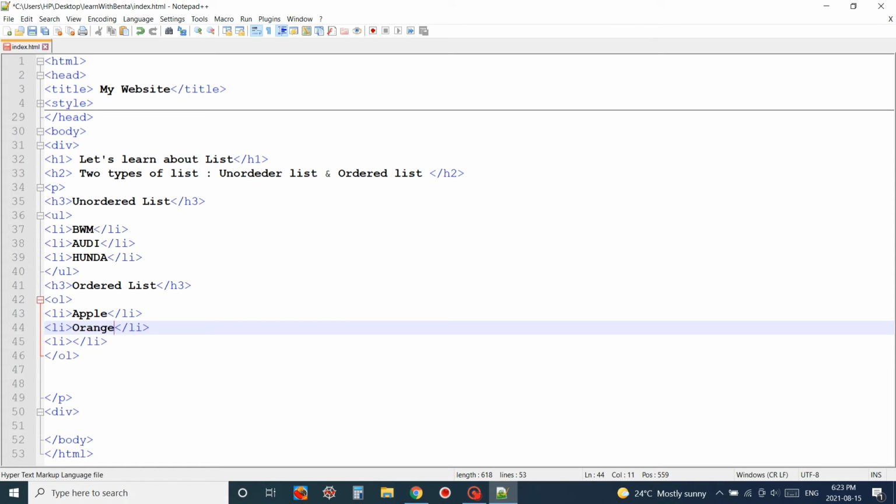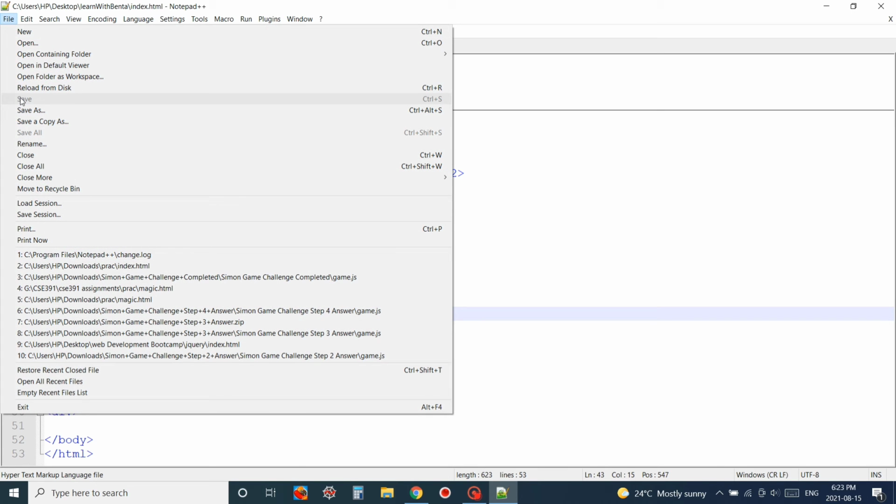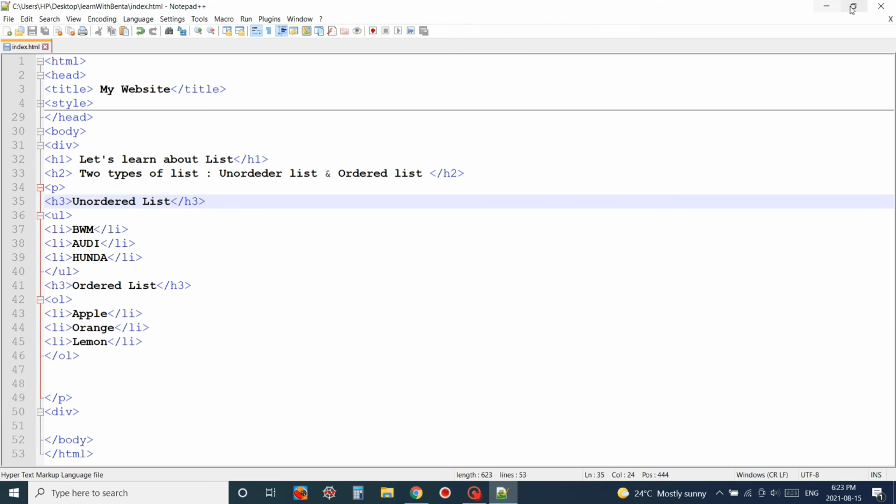Afterward, I'll save the file. For saving the file, I'll click on the file button, and there I'll click on the save button. So after saving the file, I will open up my Chrome browser.